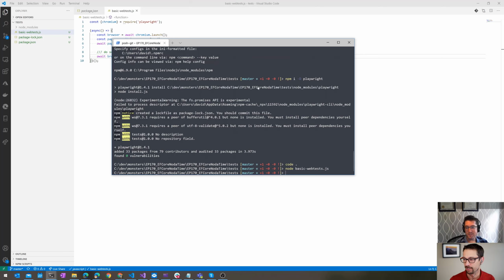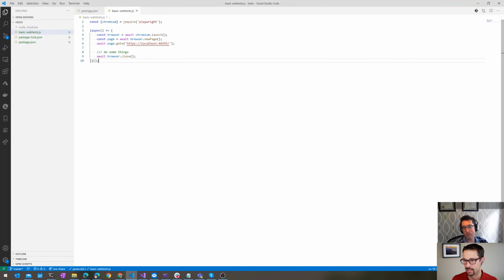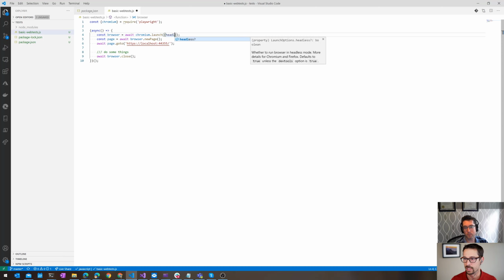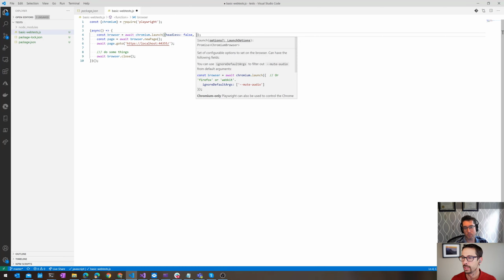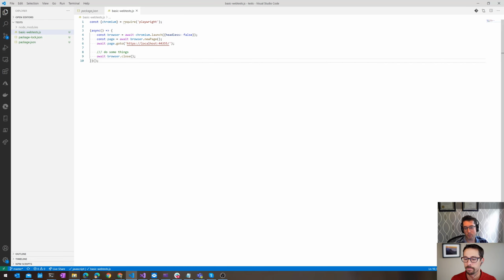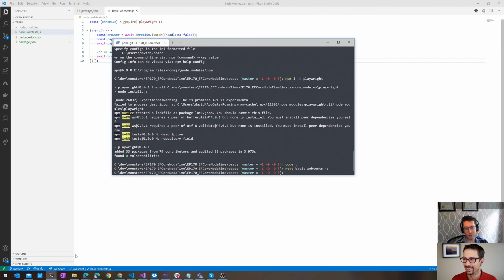Yeah. Okay, so that returned but did nothing. And the reason it did nothing is that this actually ran, by default, headless. So if I want to actually see the browser, I need to tell it headless false as an option. This is one of my launch options. Other handy options like muting the audio. That sounds pretty useful.